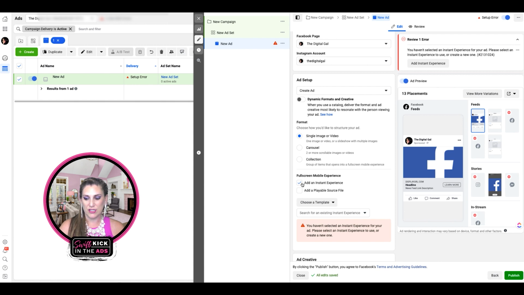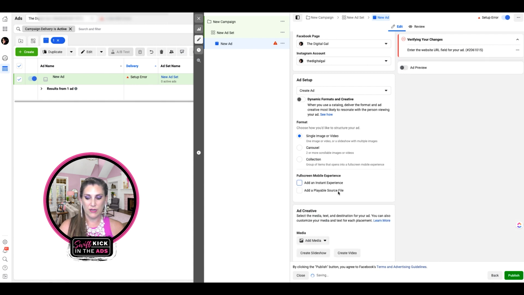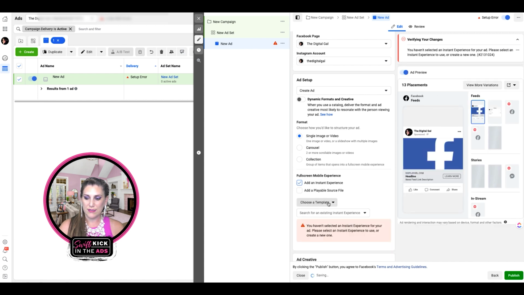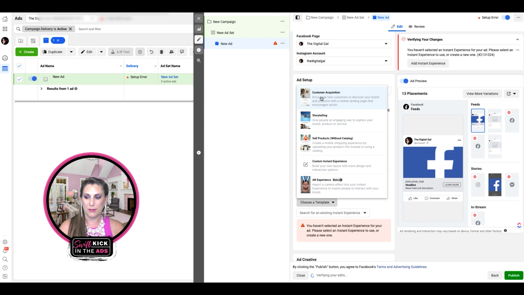So if I have it unchecked, I don't have the option to add one. If I check it off, I can go ahead and add one. Again, I can choose a template. So Facebook has some built-in templates. So let's say, for example, I wanted customer acquisition.